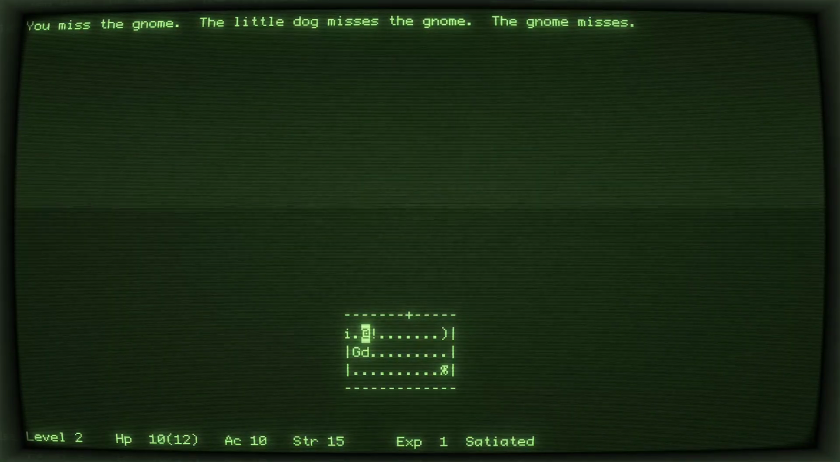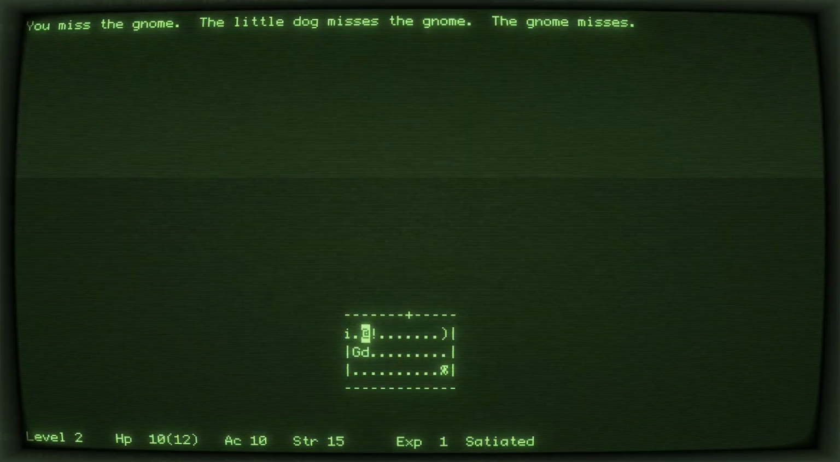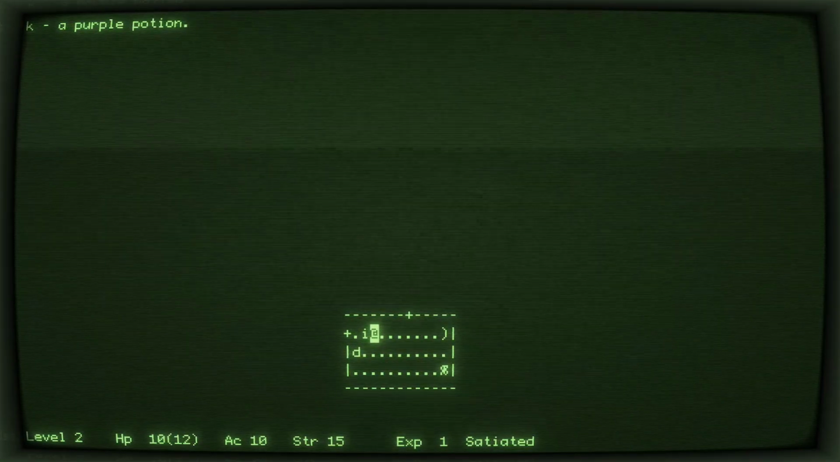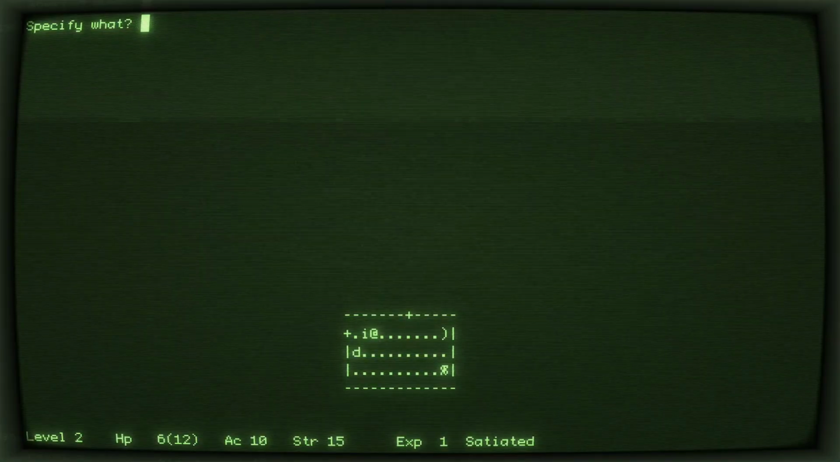I see a letter I entering the room. That is an imp, so that's not good. We might be facing 2 enemies at once pretty soon. We destroyed the gnome and the little dog ate a dead gnome. Okay. Picked up a purple potion. Let's attack this imp. The imp hits. Well, what if we want some info about imps?